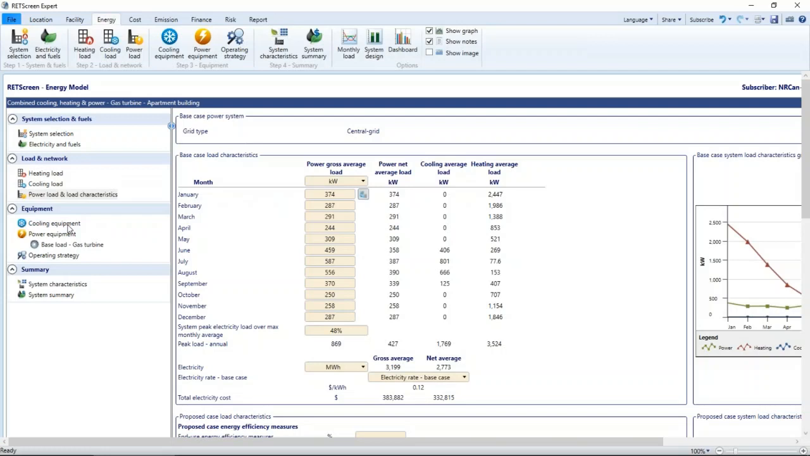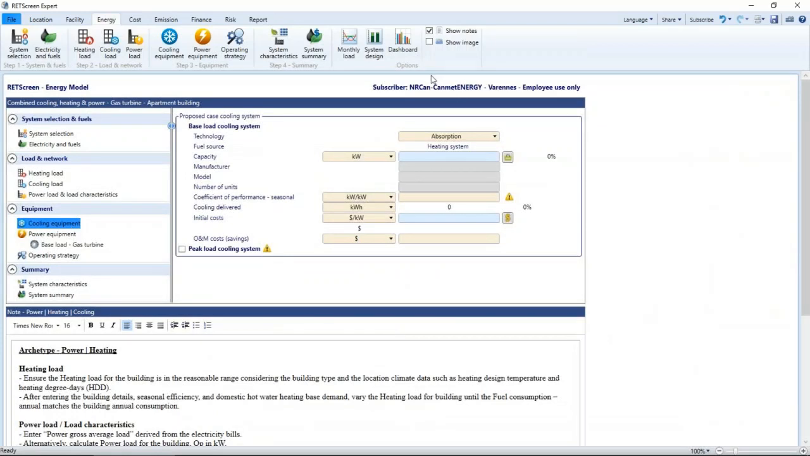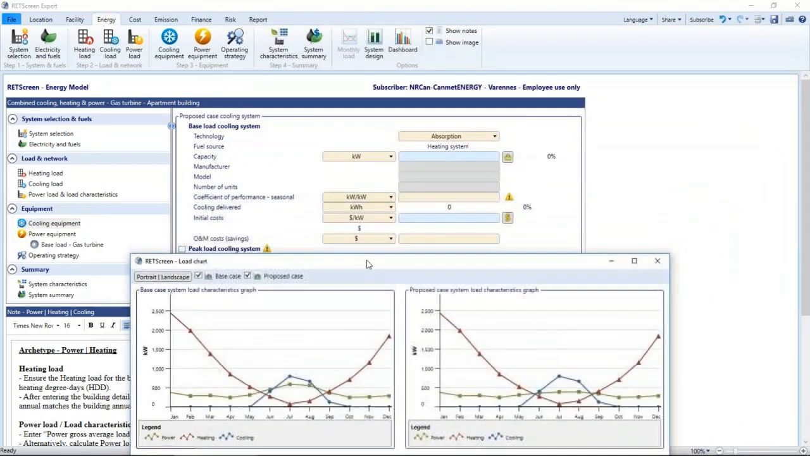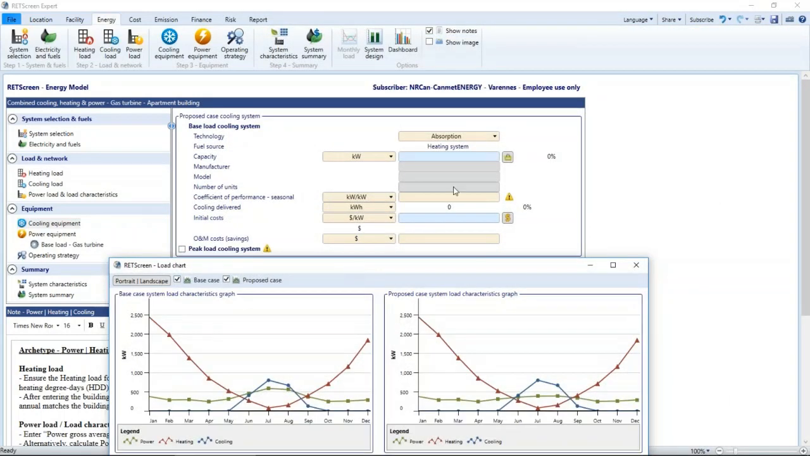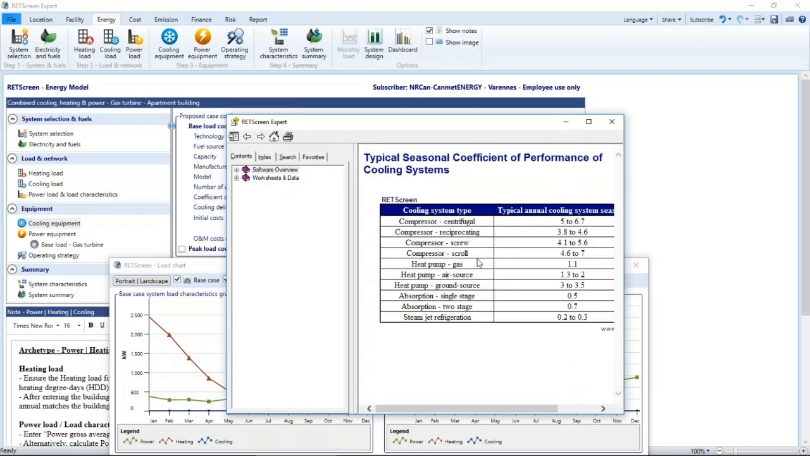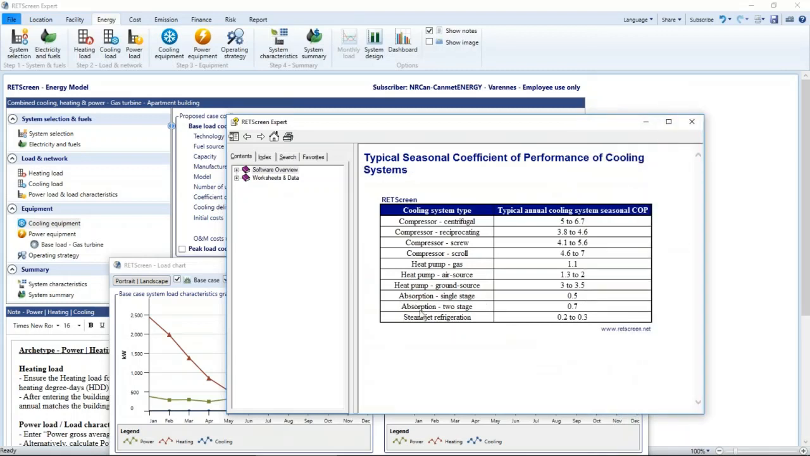I am curious to see the impact of adding an absorption chiller on my load profile. I will click on the monthly graph from the ribbon to be able to observe it live as I'm entering data. My peak cooling load being almost 1,800 kilowatt, I will propose a system that provides all the energy that I need. Another warning message is telling me that I need to provide the coefficient of performance of the absorption chiller. Since I am not familiar with this value, I will use the manual to get an approximation. I should expect a performance of 0.7 with the two-stage absorption chiller.